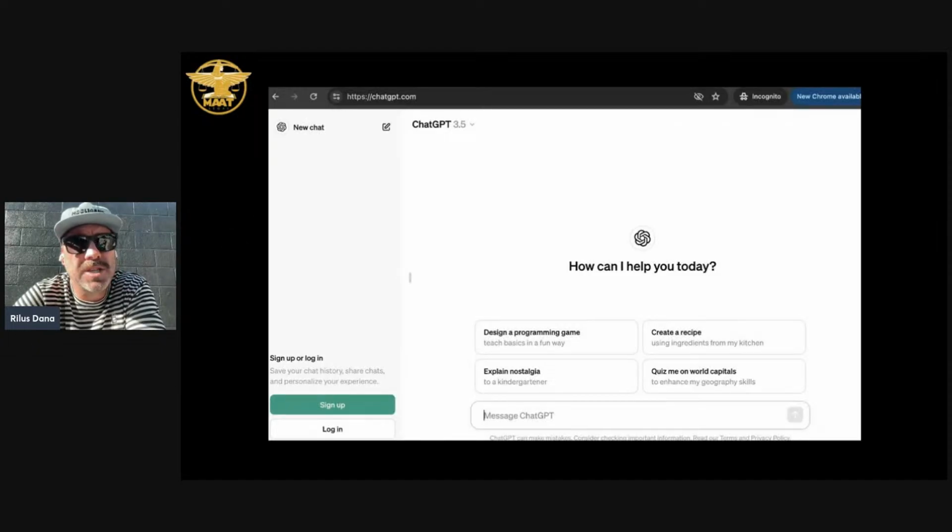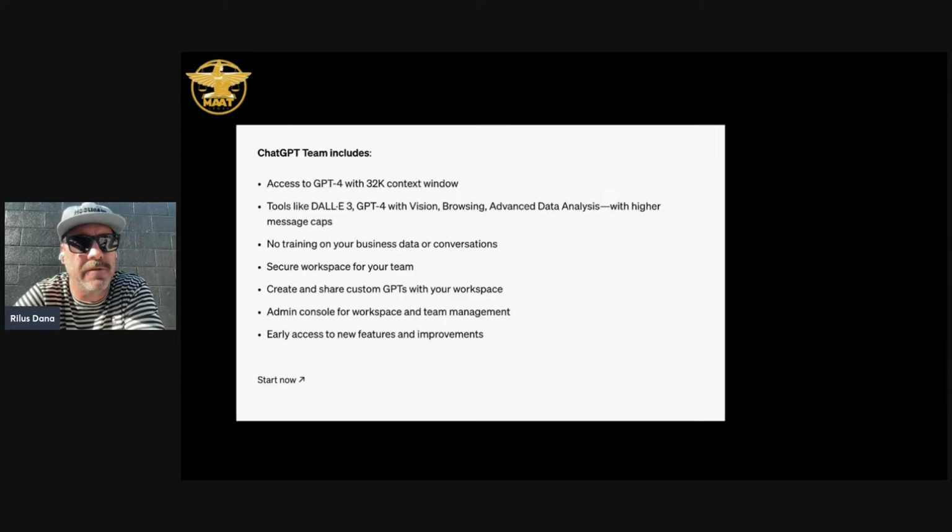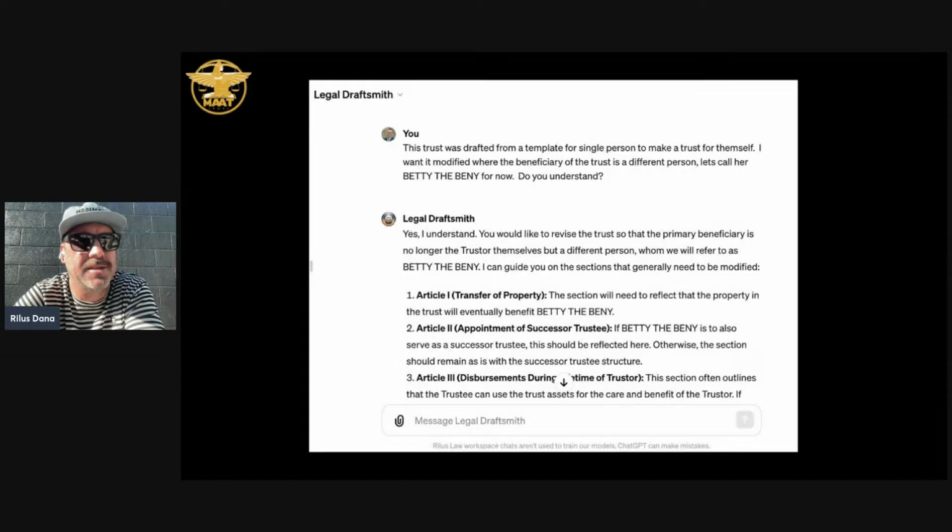All right, this is what it looks like. This is older. There's now 4.0 and different versions. Some information about the team plans. And this is showing you an example. This is one of my GPTs. You can make custom GPTs when you have the team plan. If you want to learn more about the advanced stuff, leave a comment below, and I can do some trainings on the GPTs. But this is a project where it did really good.